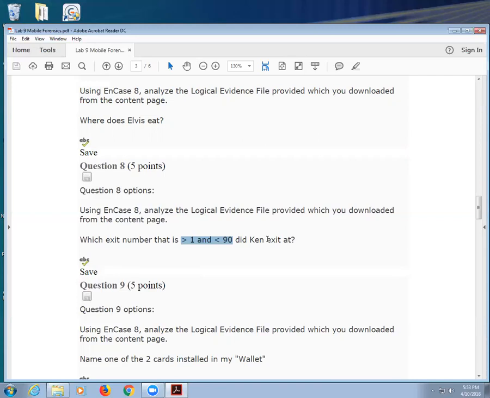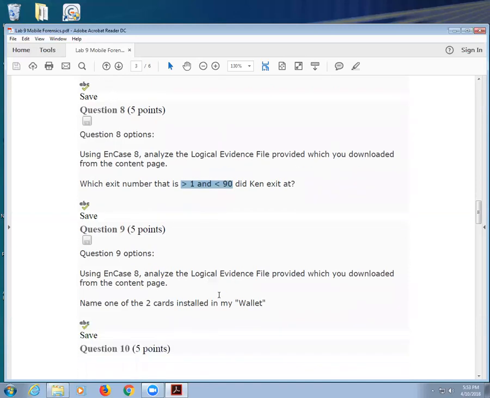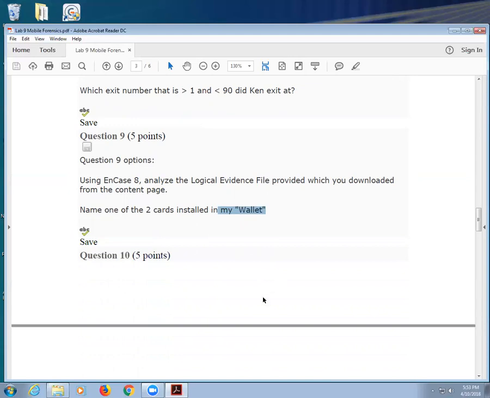I was thinking about moving the mobile lab before this one. I actually asked the students last year, would this help? And they said, no, leave it the way it is. Okay. They lie. Okay, I have a wallet on my phone. What 2 cards are installed there? There's multiple of them, and I accept pretty much anything.